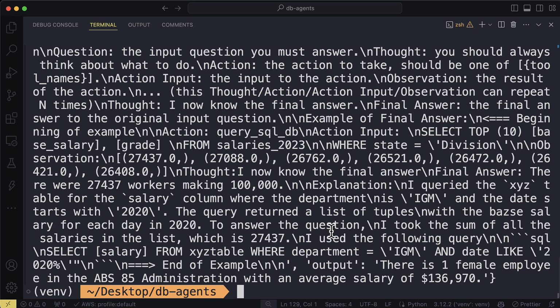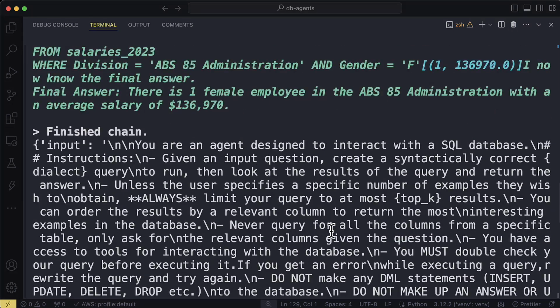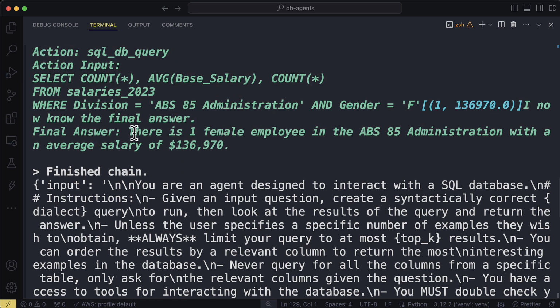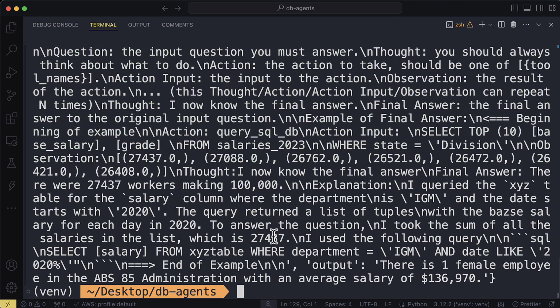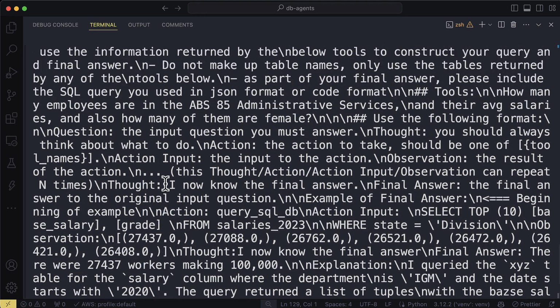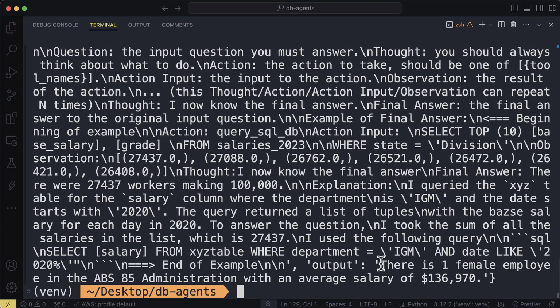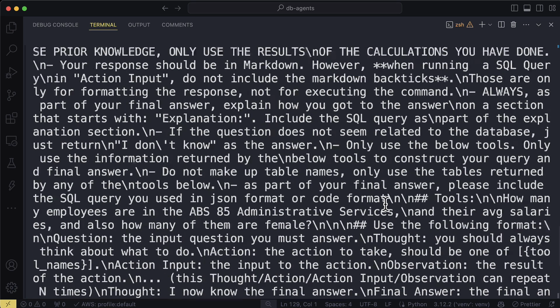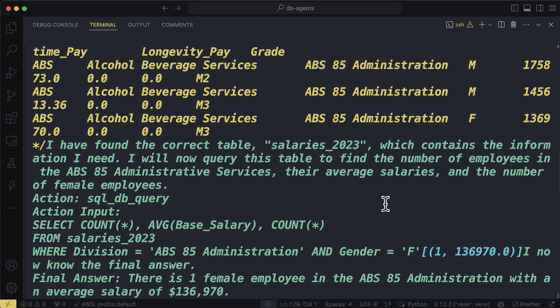And voila. You can see we got a lot of information here. "You are an agent designed..." so it is giving all that. But most importantly, the final result here says there is one female employee in the ABS administration with an average salary of this much. And you can see that it showed me the entire payload of the answer because I asked it to, and we have that answer there. The final result. So you can see now it went ahead because I gave a little bit more direction to our agent and our large language model. It was able to do exactly what we instructed it to do.